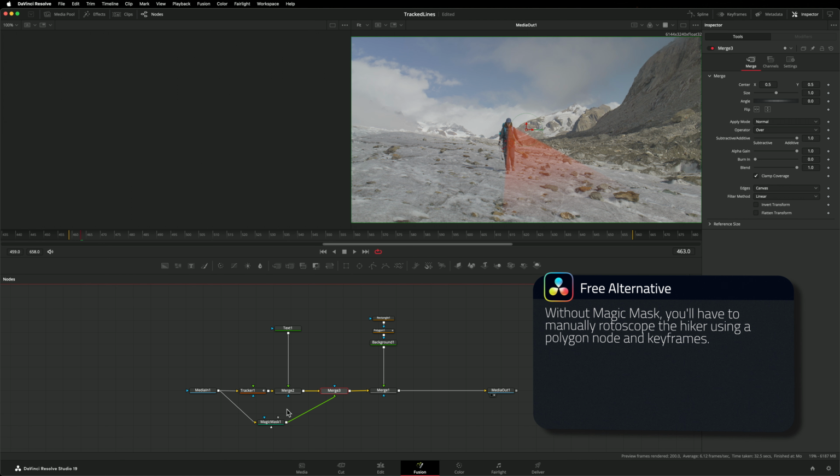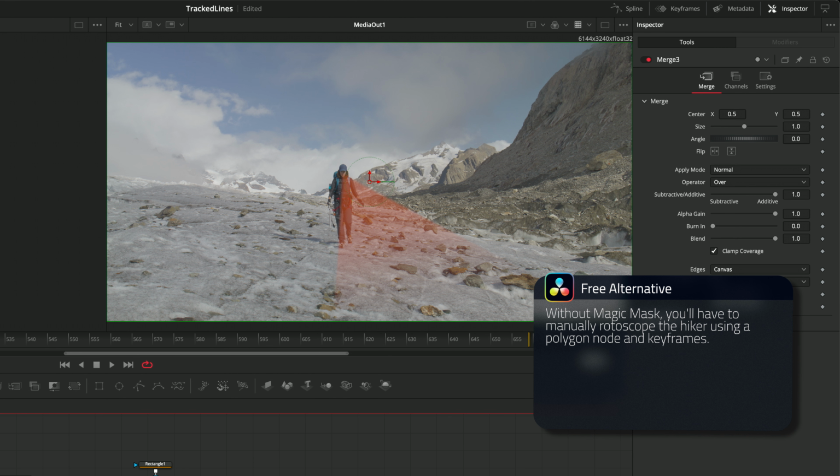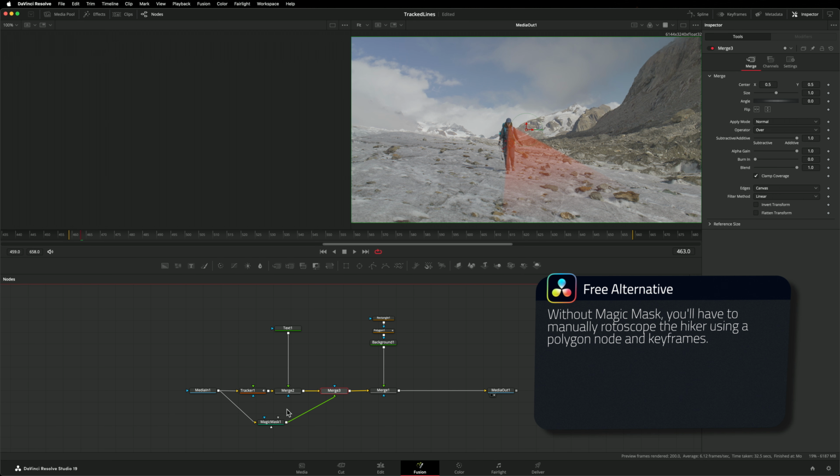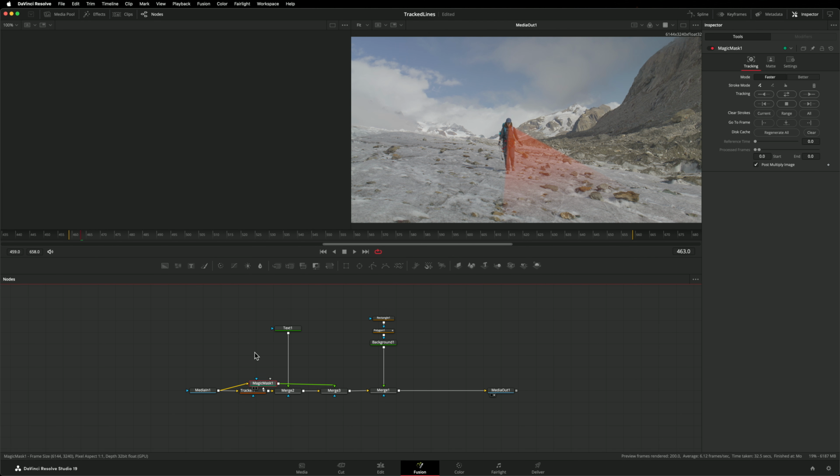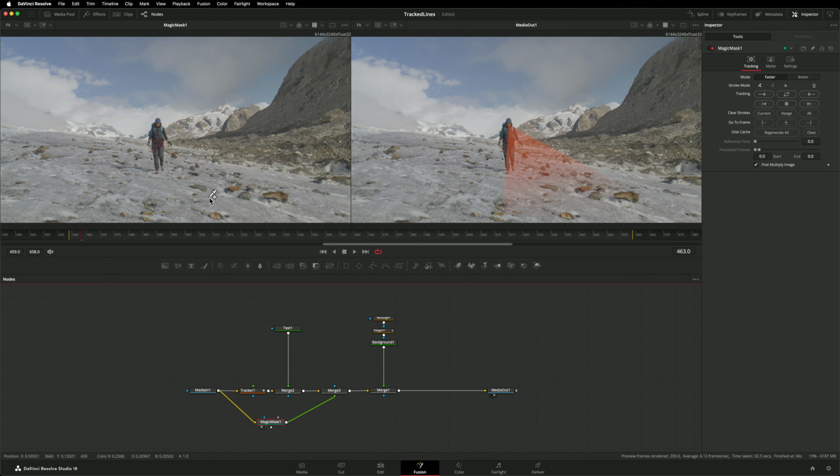Immediately, as you can see, it's obscured the text. I cannot see the text anymore. That's because we have not yet configured the Magic Mask. Let's equip the Magic Mask node in the left viewer. I'm doing that by clicking and dragging it into the left viewer.